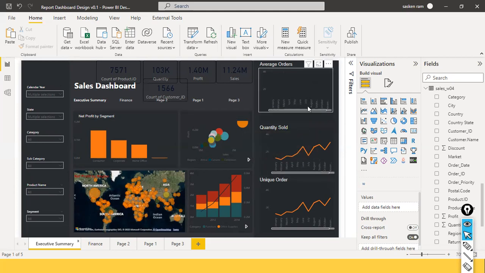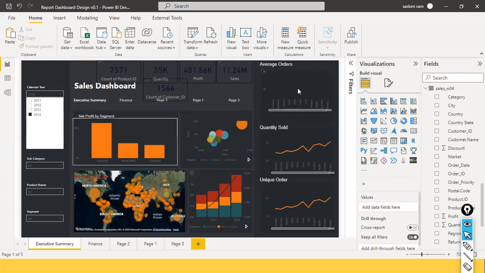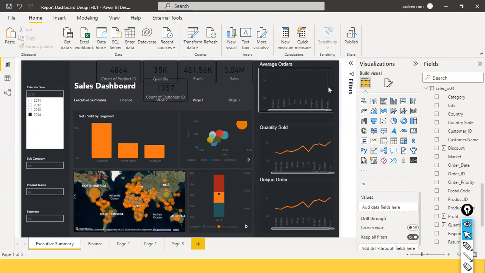Here, average orders per month. Look here, month and average quantity. And here we need average orders this year, whatever year you selected here. For example, if I selected only 2014, okay, the 2014 related average orders should get displayed here. It is not showing anything here. And 2013, if I select it here, let me see. Nothing. Yeah, it is loading it here.